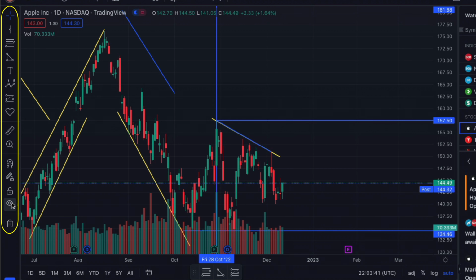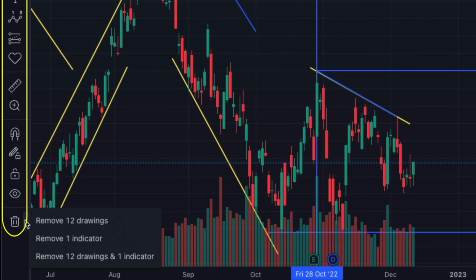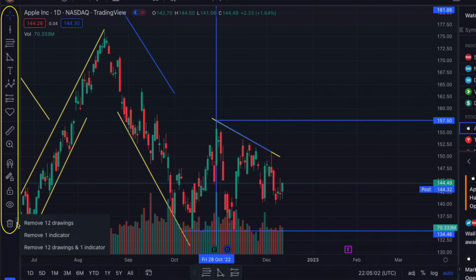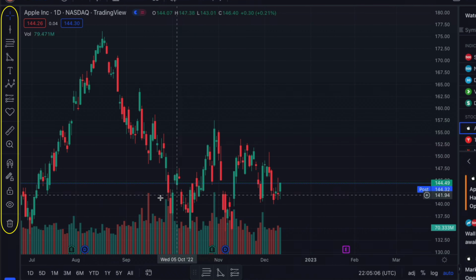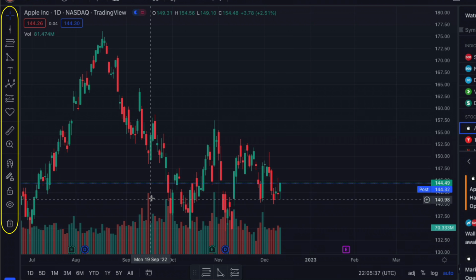Below that, we've got the remove objects icon that will remove drawings, indicators, or drawings and indicators. It actually tells you how many drawings you've got that you can remove and how many indicators you've got that you can remove, or you can remove both at the same time, so drawings and indicators. If I select remove 12 drawings, that will remove all my drawings instead of me going in and removing them one by one. So that is basically section 1 of the toolbars.